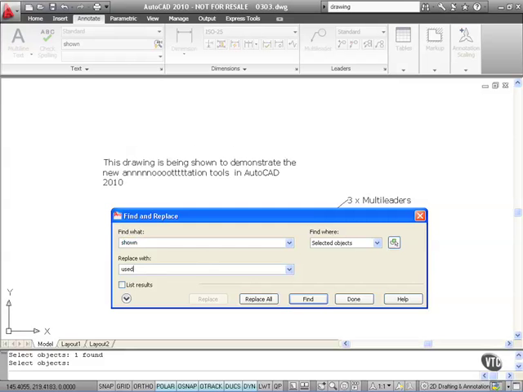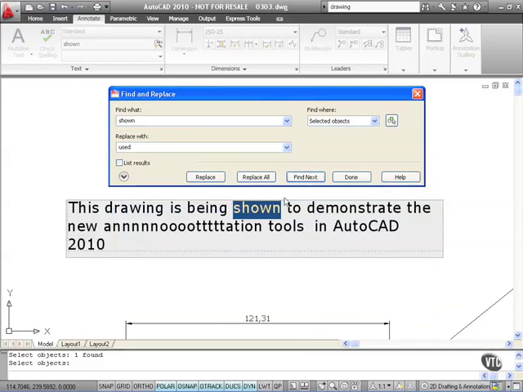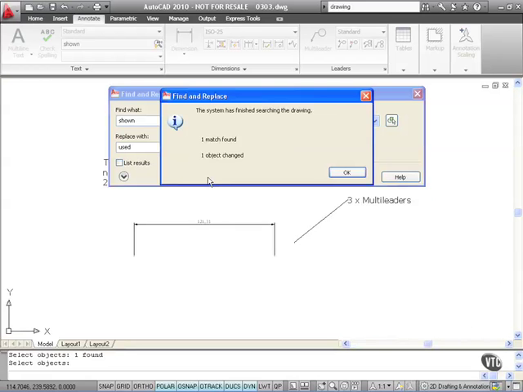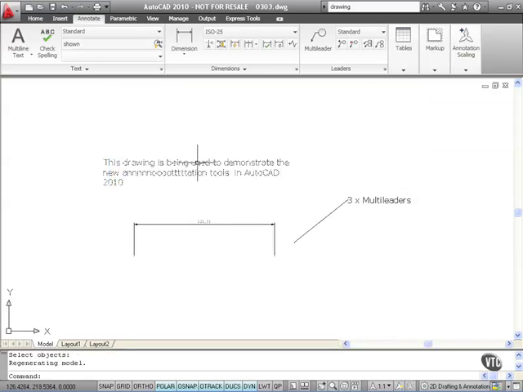And all I do now is I hit the word find. So it's finding anything in this area of multi-line text only. So I hit find, and you'll see that it looks exactly the same, but it's narrowed the search down to that one particular multi-line text object. So I hit the word replace here, the little button here. It replaces that and tells me one match found, one object changed. I click on OK, I click on Done, and as you can see now I have the word used there instead.